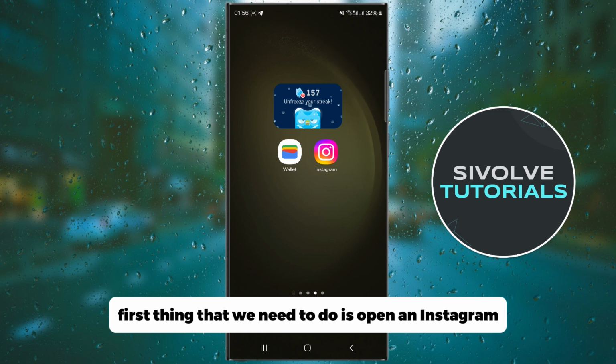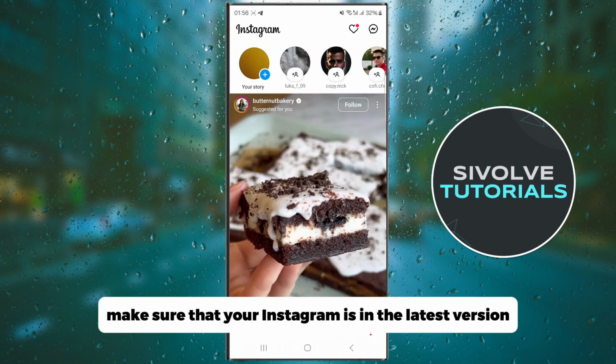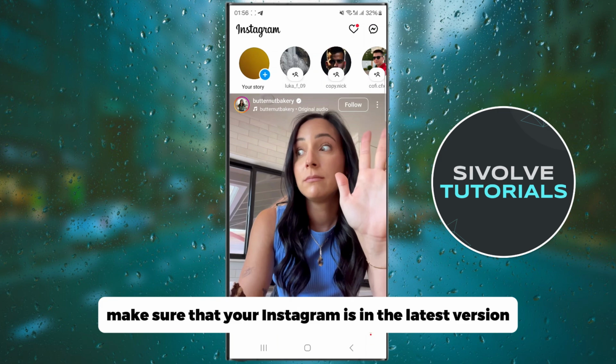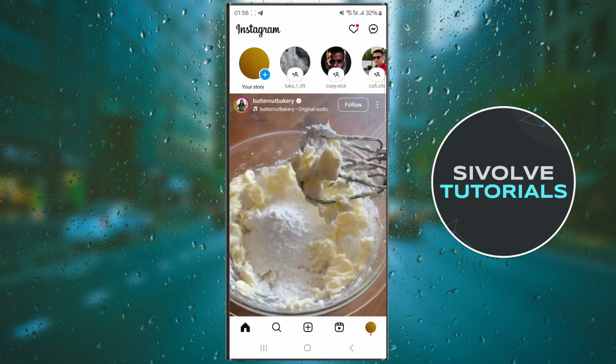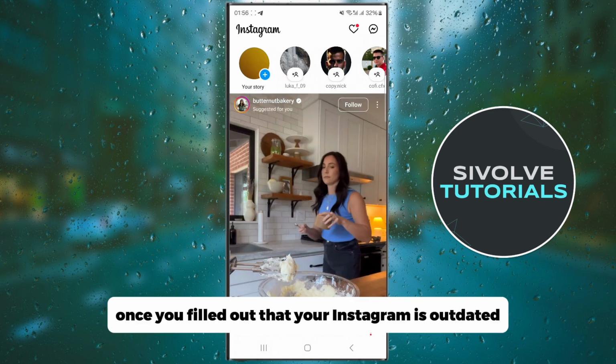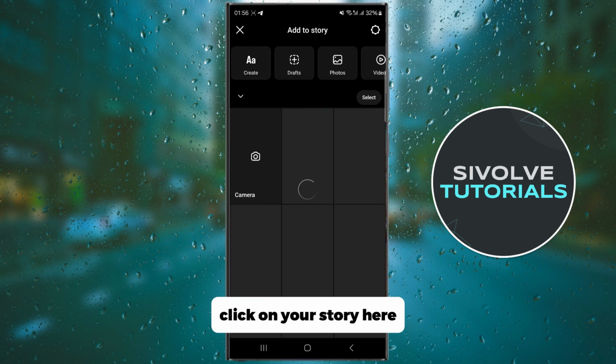First thing that we need to do is open Instagram. But make sure that your Instagram is in the latest version. You can check that on the Play Store app or something else. Okay, once you figured out that your Instagram is updated, click on your story.